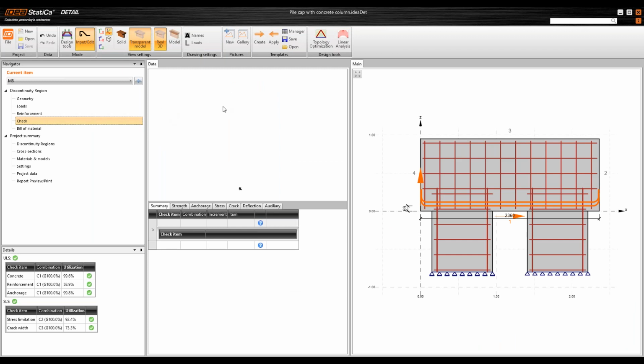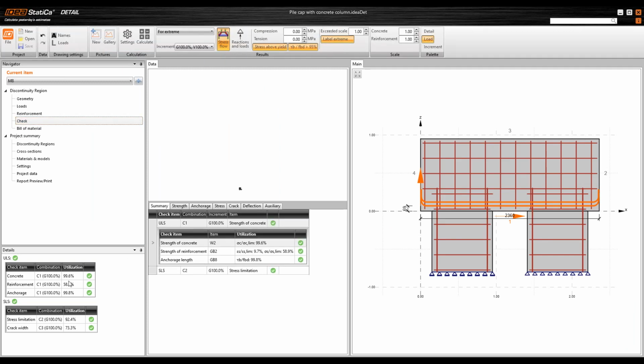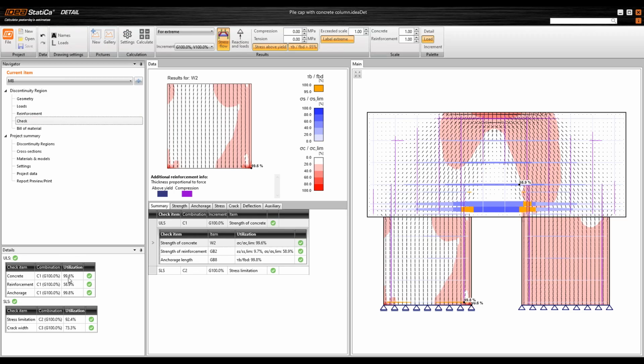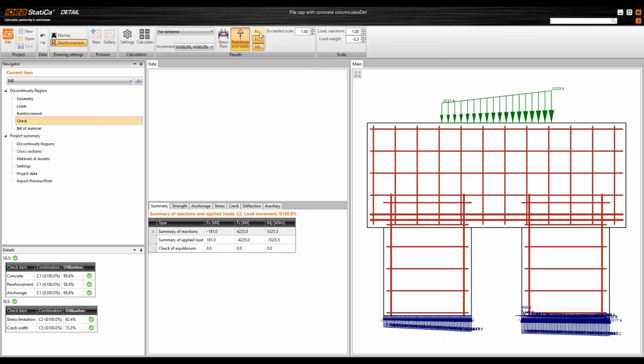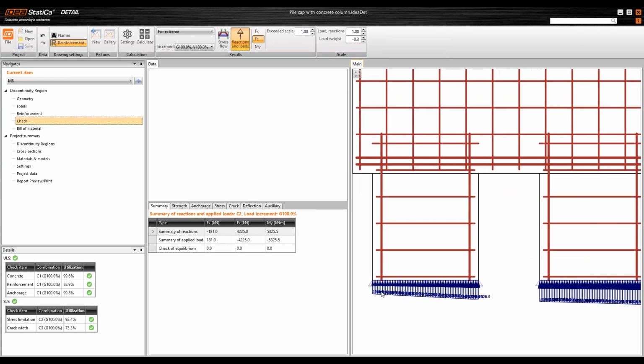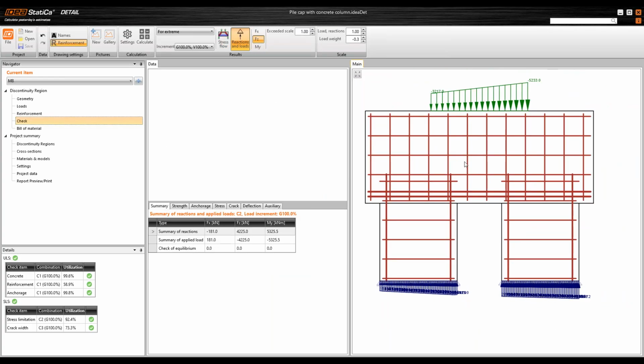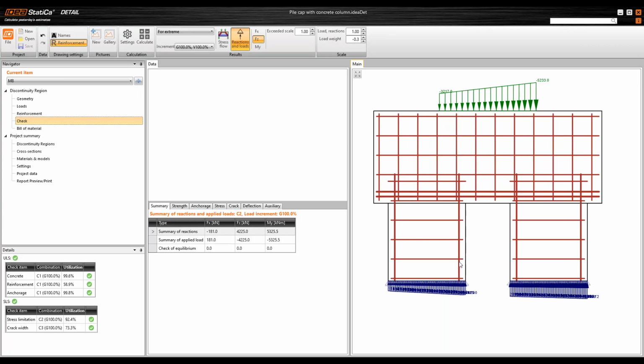So in the summary, you can see that there is a very big portion of concrete utilization. That's approximately or almost 100%. So the strength of the concrete is a crucial condition right now. If I check the reaction and check only the vertical, you can see that it's true. It's really compressed. There is a big portion of the normal force.